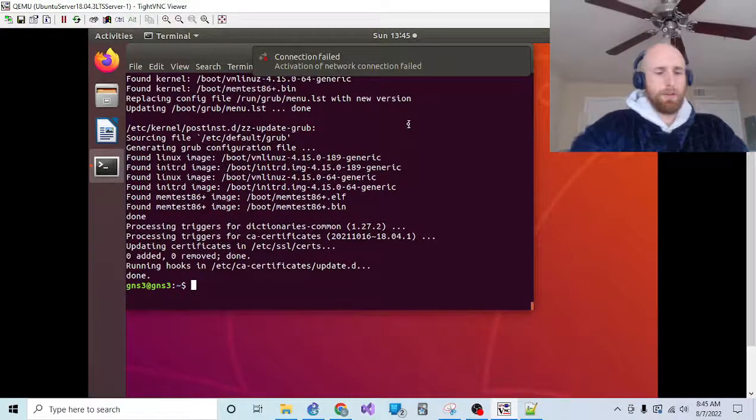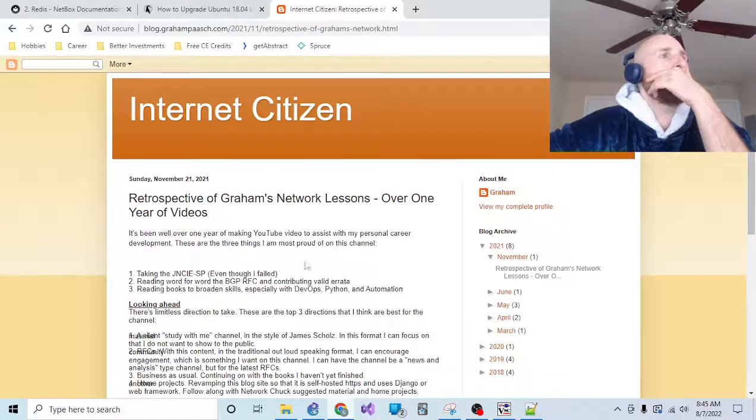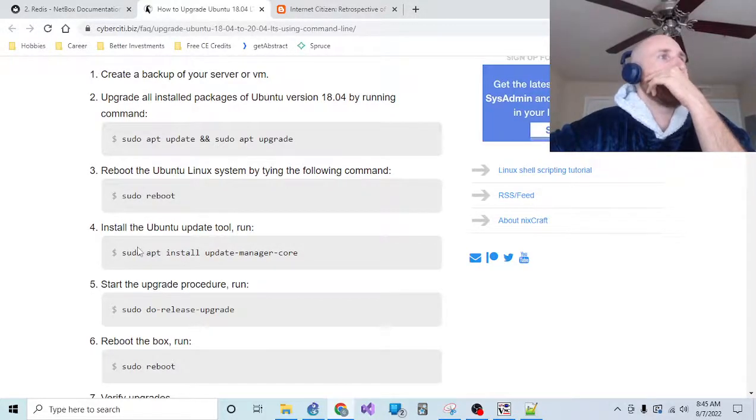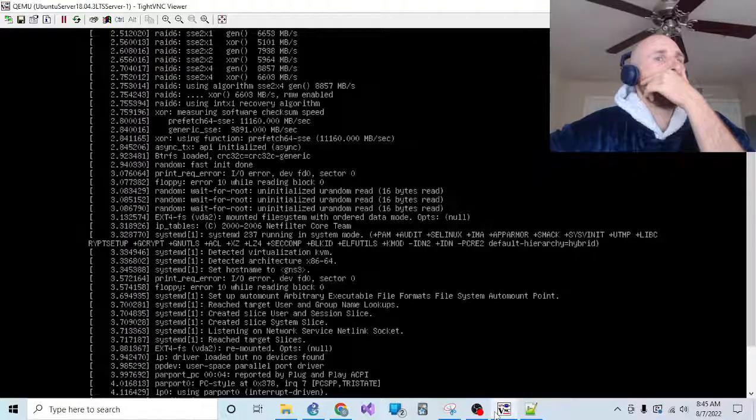All right, we're good to go. So the next step is sudo reboot. All right, and after that is install the update tool, which it's probably already installed, but we'll run this anyway. It'll let us know.